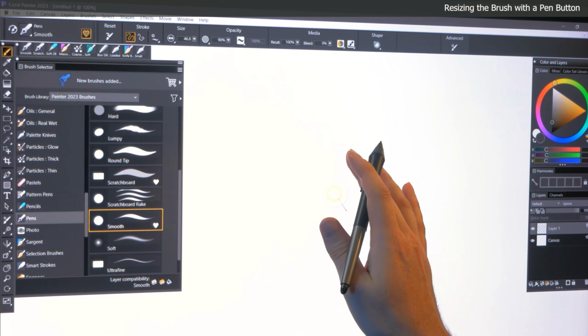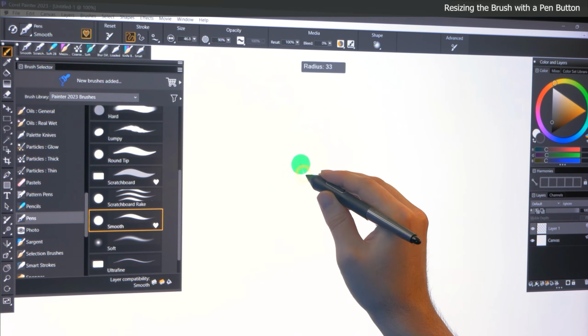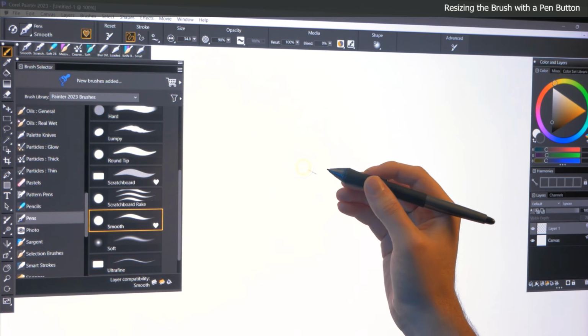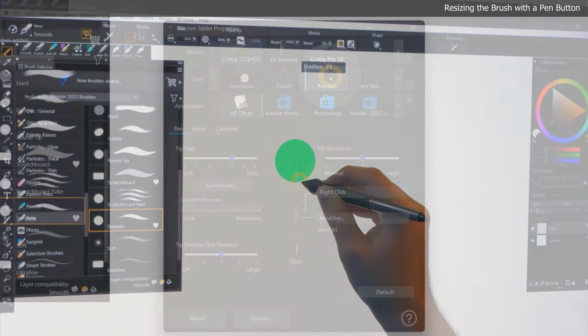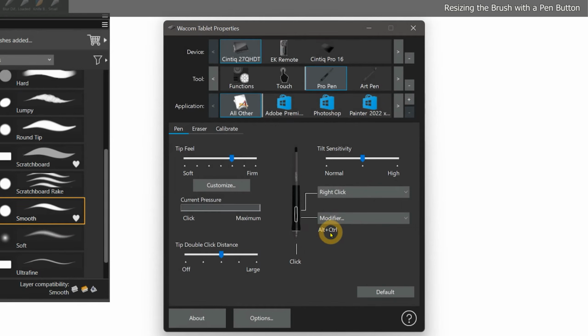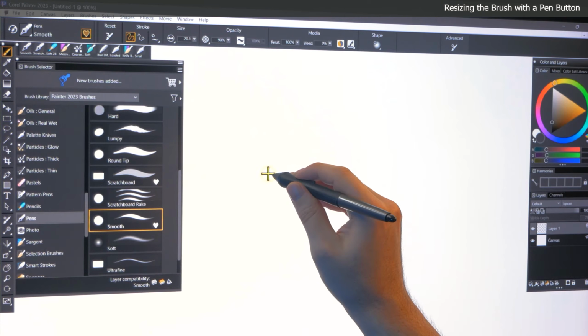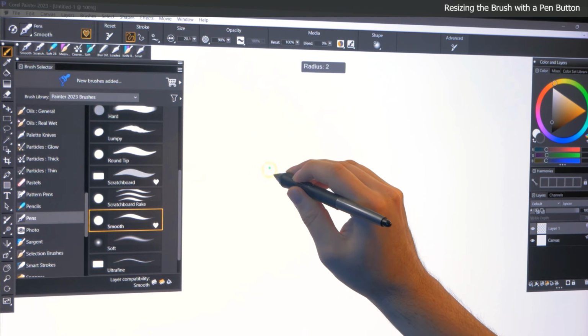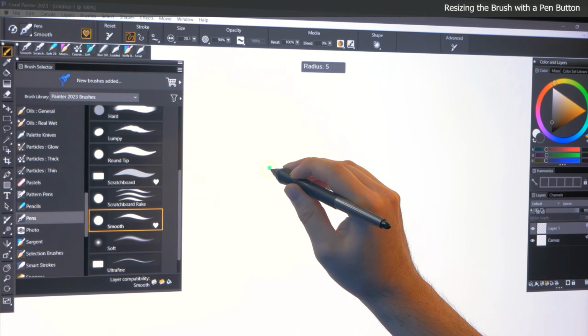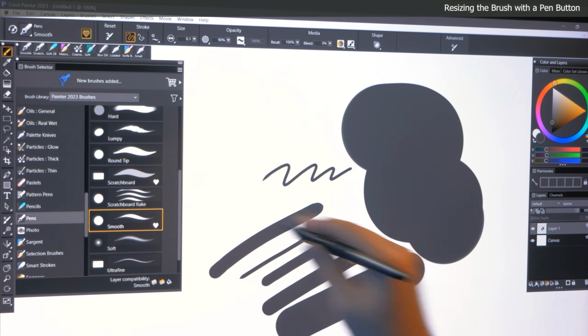Here's my preferred method for resizing the brush. Rather than using the Ctrl-Alt keyboard shortcut, you can program one of the buttons on your pen to activate Ctrl and Alt. For example, I have the Pro Pen selected in the Wacom tablet properties, and in the Pen tab, I have the button that's nearest the tip of the pen set to a modifier which is set to Ctrl+Alt. The other pen button is set to right-click. So if I want to resize my brush, all I have to do is hold down this button and drag my pen. I can make a very tiny brush, I can make a very big brush, and everything in between.